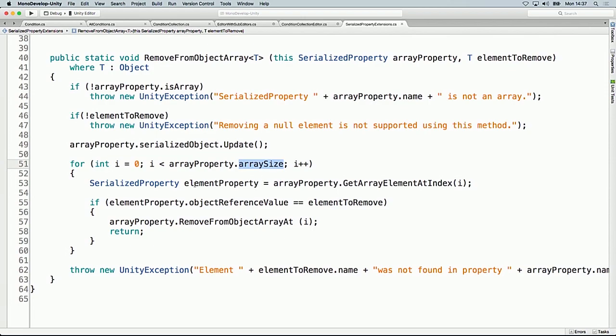Next, while we're looping through this, we're going to find each serialized property element. Remember, the serialized property contains an array of serialized properties. So we're finding each property, which we'll call element property. Then, since this is an object array, we're saying if the element has the following object reference, the one that we've passed to the function, then remove that element at that particular index and return out of the function.